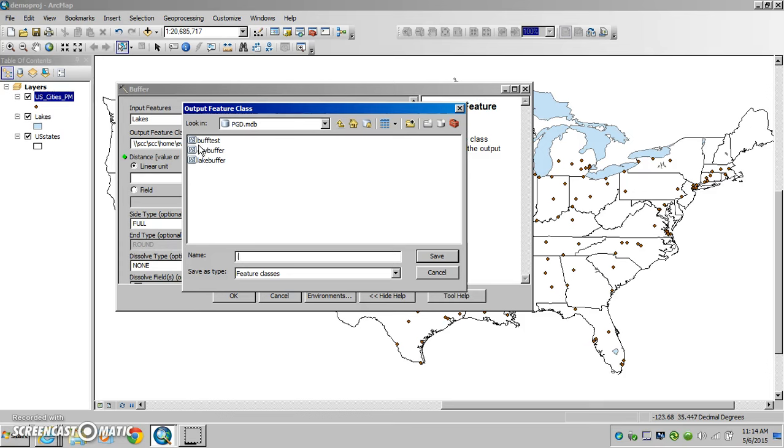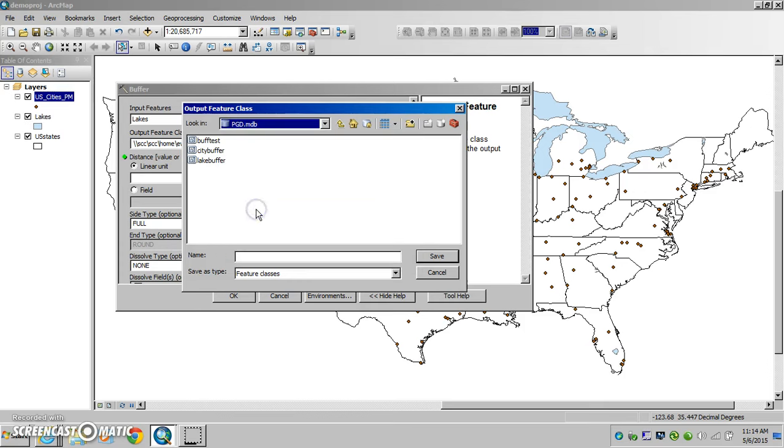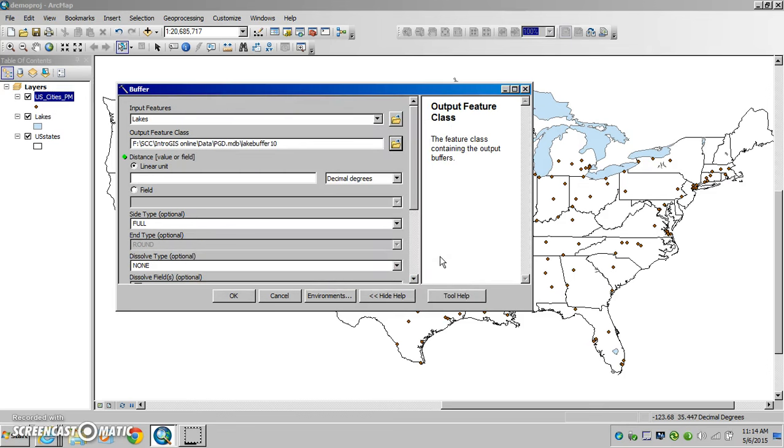So it's an extra step, but it doesn't take long, and believe me, you'll do it enough times throughout the semester, it'll become old hand. So we'll put it inside a personal geodatabase. I happen to have one already created here, and then we'll give it a reasonable name. And I'll even identify how many miles I'm going to make the buffer. So sometimes you might have a series of buffers, a 10-mile buffer, 20-mile buffer, 50-mile buffer, whatever. So inside the personal geodatabase with a very useful name.